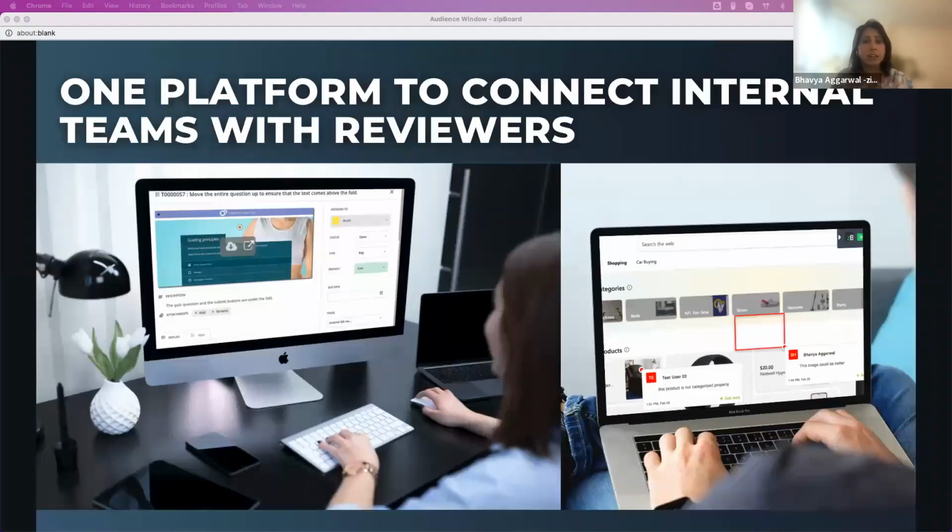So really the idea of zipBoard is to connect internal teams with reviewers, for any kind of creative content that goes through a huge amount of back and forth between stakeholders. We feel like reviewers work with only one set of team members, and then the entire other team is sort of siloed from the actual reviews. So we want to make one connected platform where that's not the case. We're not wasting time translating information from reviewers back to the team members who are really working on things day in, day out.